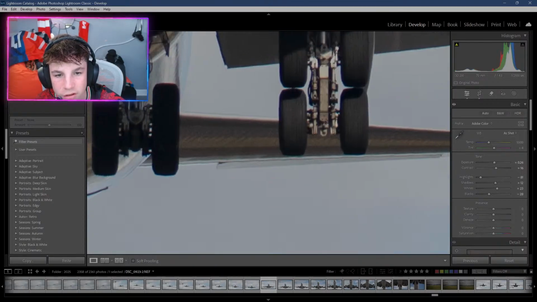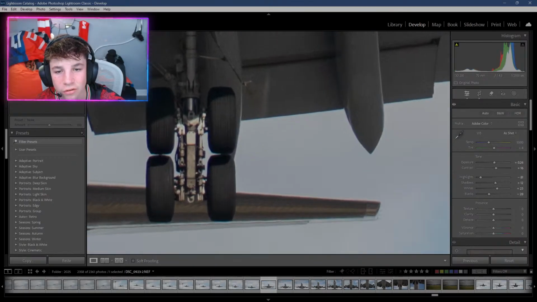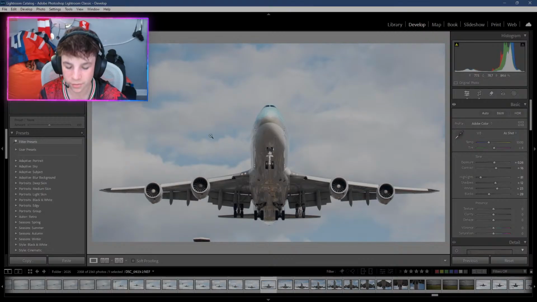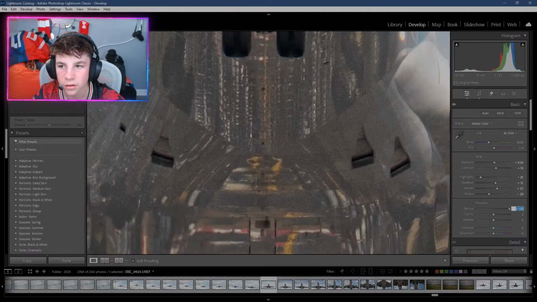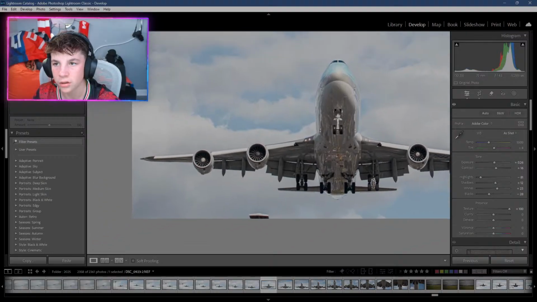What are the chromatics looking like? Oh, they look alright. Chromatic aberrations are my worst enemy. I hate them with a passion. If you add too much texture, basically, if you have a look at the... let me zoom in.